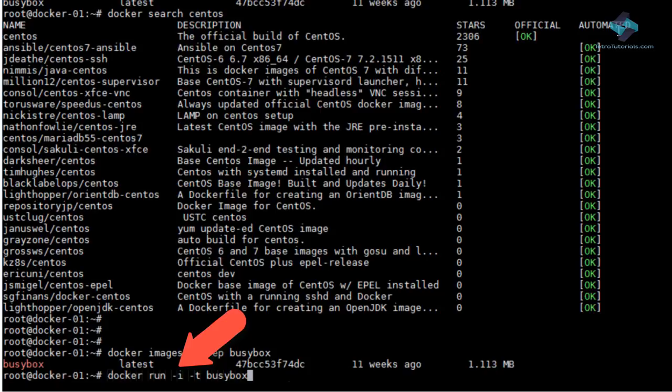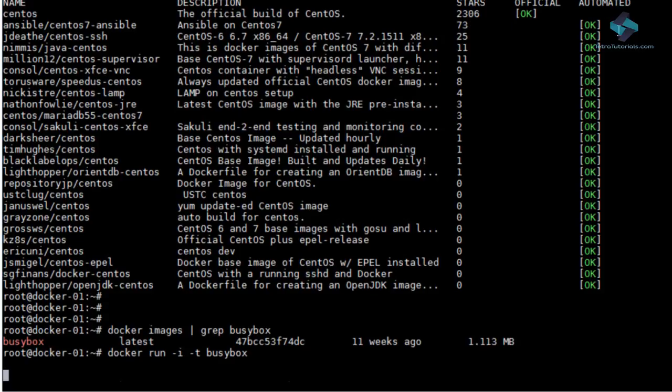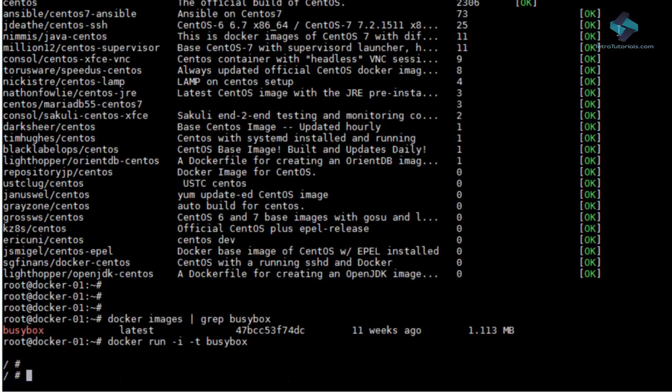-i for interactive mode and -t for enabling terminal session. And finally, we will pass in the image name busybox. And just like that, the image is up and running. Now we are inside the busybox image container. If you want to exit the container console, you need to press Ctrl P plus Q, and you will be back on the main terminal session.